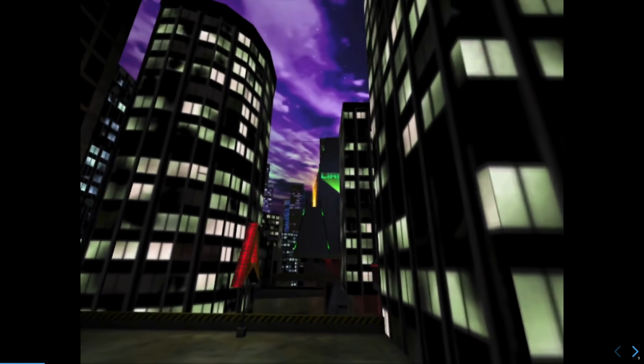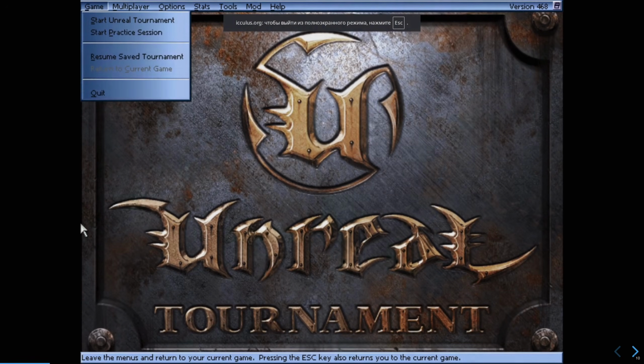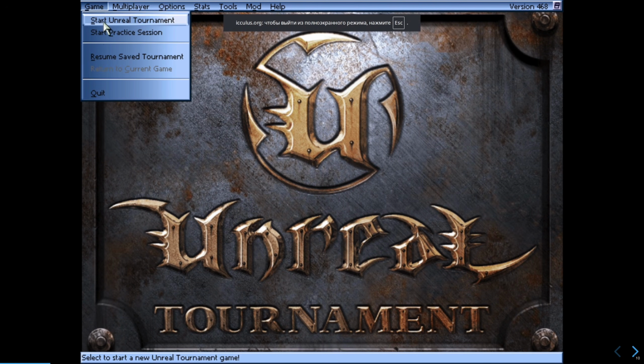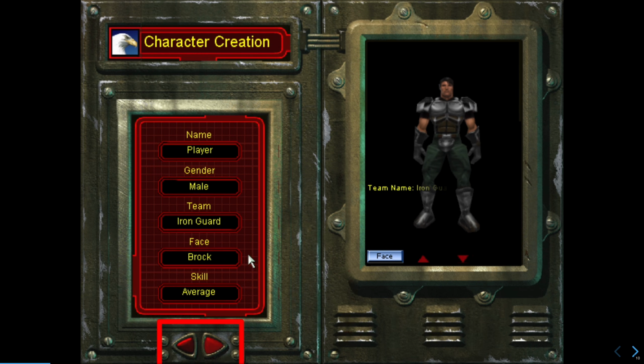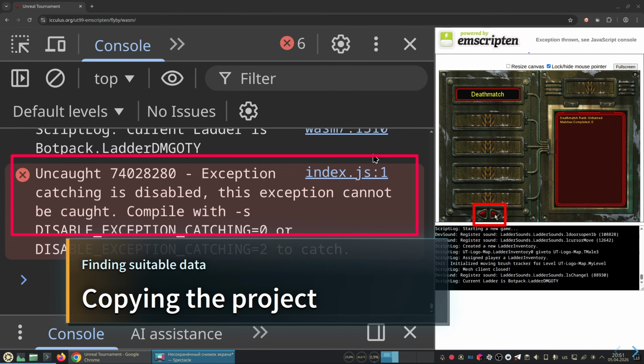The port was made with SDL, Emscripten and the graphics compatibility layer Regal. And yes, if you open the web demo, go to the menu and try to start the game, it crashes almost immediately. The browser shows some strange error. At first, the reason seems simple. The author already said that the demo does not include all game data.